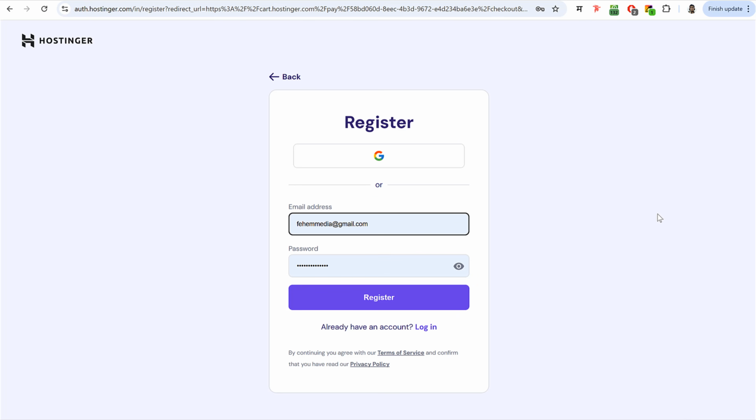Then in the next step, they will ask you to enter your email and password. So whatever your email and password is, just enter that. Make sure to remember this email and password as well, because this will become your login credentials. So whenever in future you want to log into your Hostinger account, you will have to enter these details. So make sure you remember whatever you enter over here. After that, click on register.